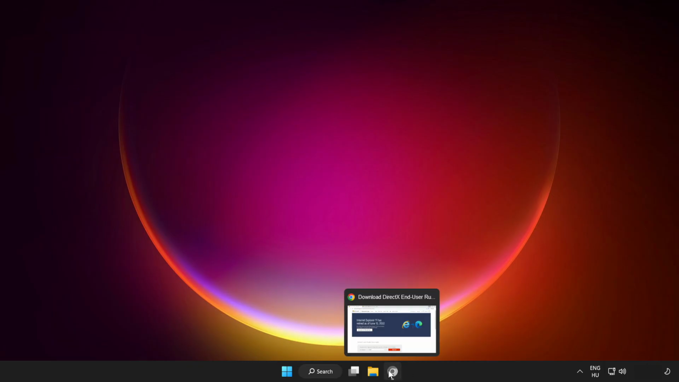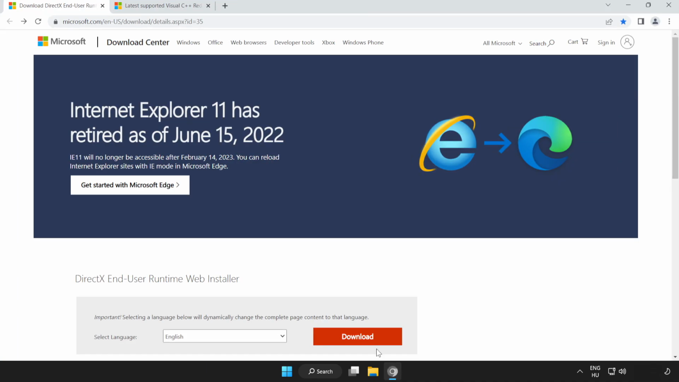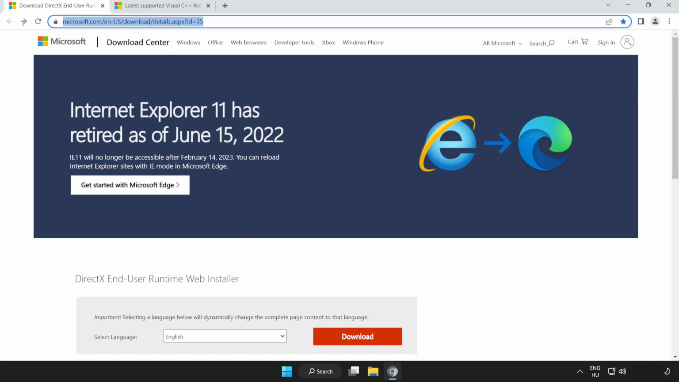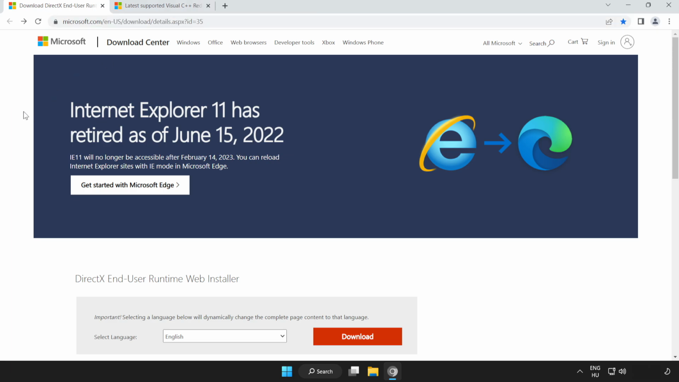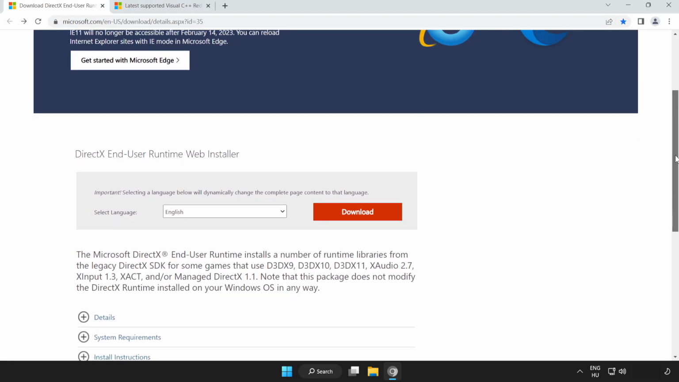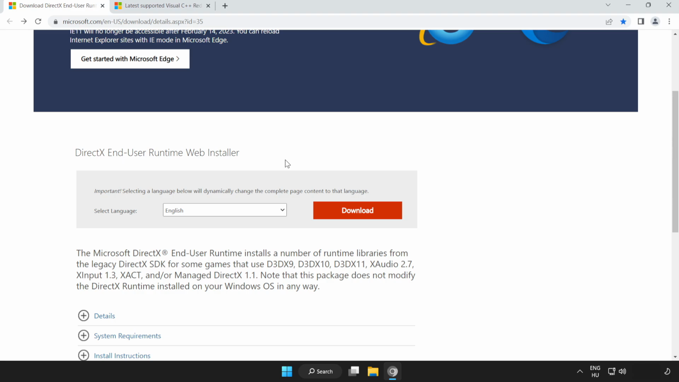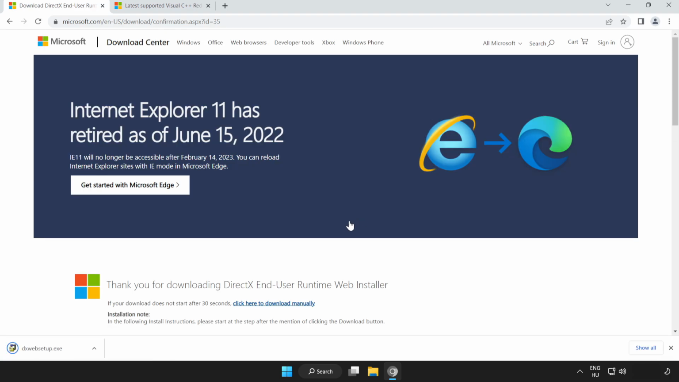open Internet browser. Go to the website, link in the description. Scroll down. Click Download. Install downloaded file.